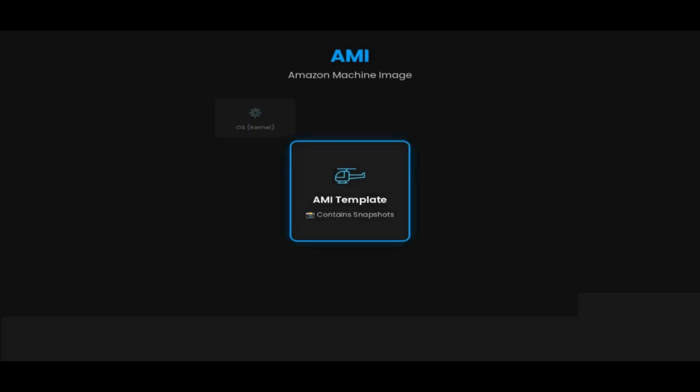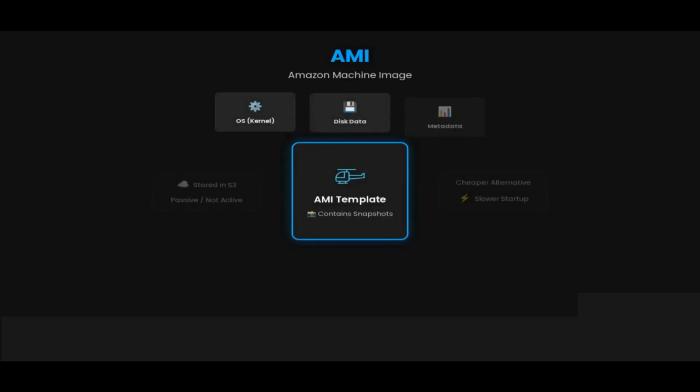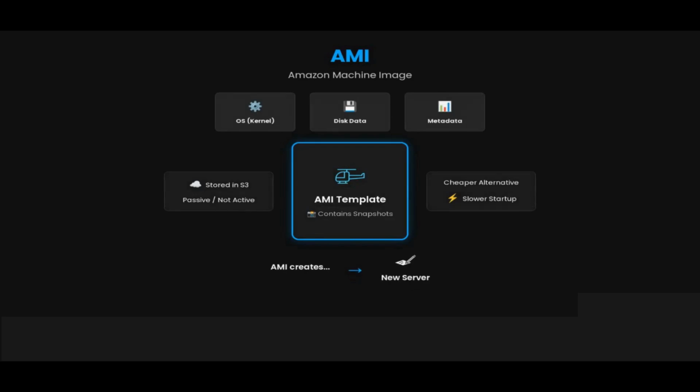AMI, a template for a server. It holds the details of the server or instance like the OS, disk data, and metadata. AMI contains one or more snapshots of the attached volumes of your instance. AMIs are stored in S3 and thus can be used across AZs.